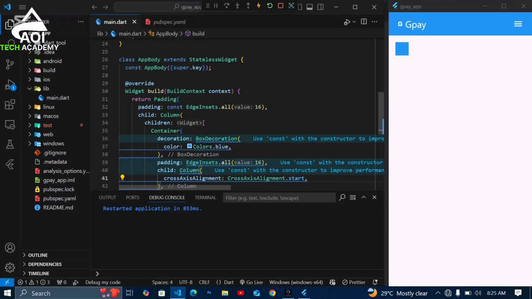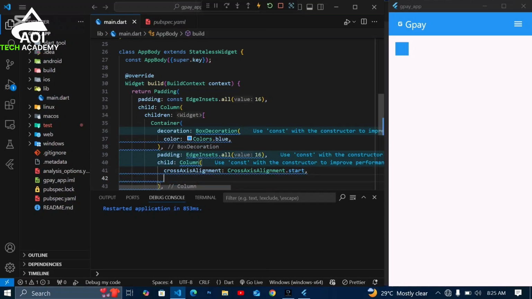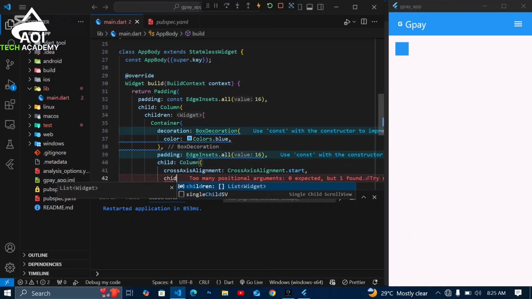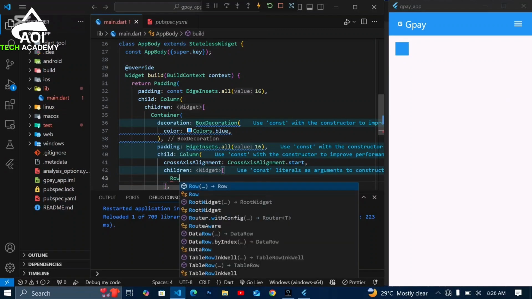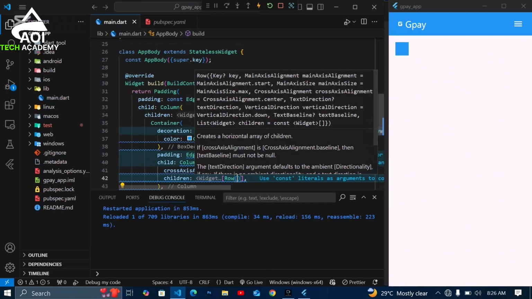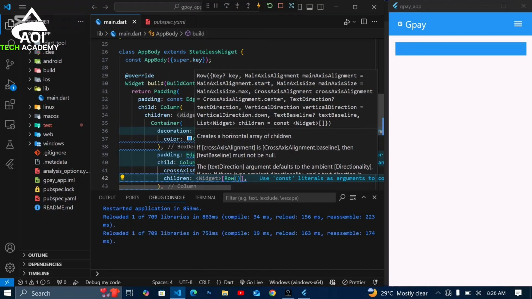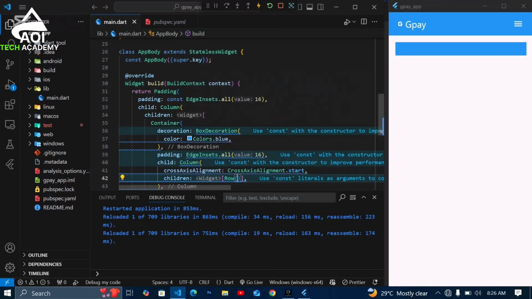After my column, I'm going to bring my children to start. So for my first child, I want to bring in a row because I want to align some widgets like this. You can see it shows a row. The more I keep building, the more the container is going to increase.